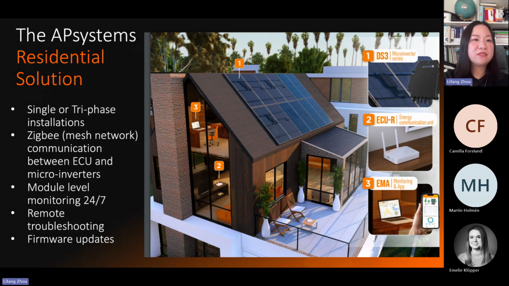Yes, I will give a summary of the APsystems solution for residential or commercial. Actually, it's the same. We have single phase or three phase installations. Number one is the microinverter on the roof, under the panels, so you will not need extra space in the garage or on the wall. Secondly, we have the ECU on the table, as you can see at number 2 inside the house. It connects to the internet.